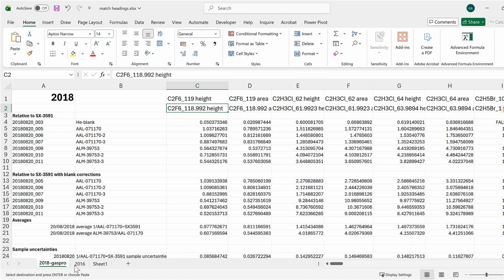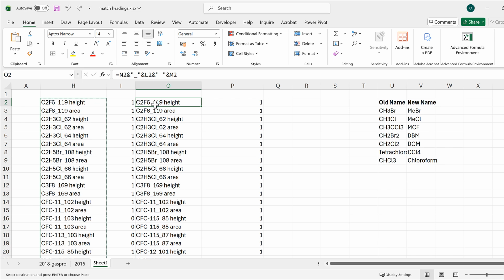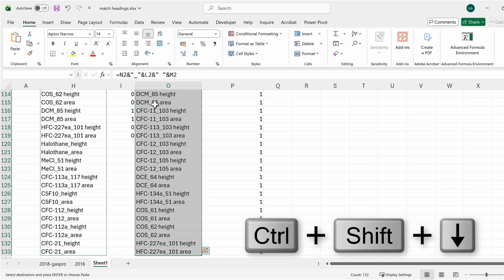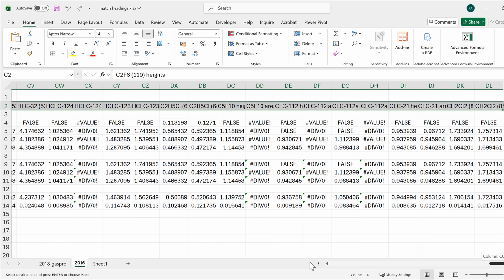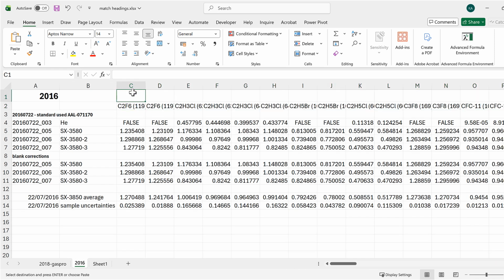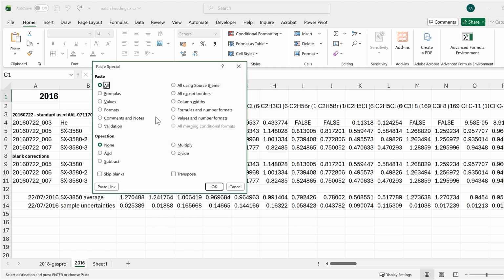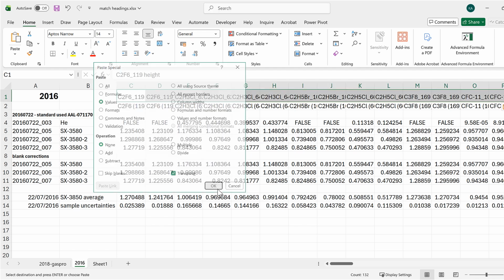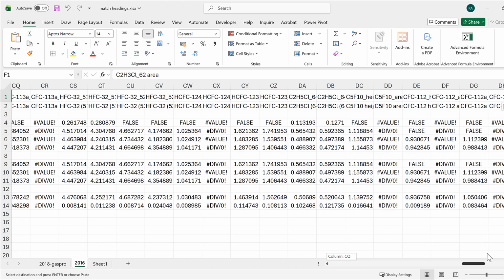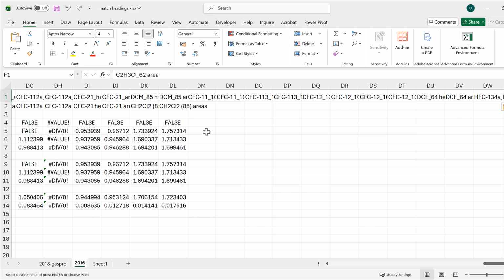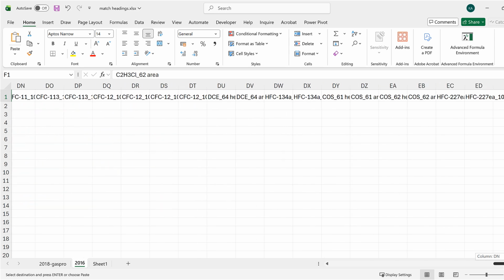I'm now going to do the same thing for the second list, so I'll copy all of this here, and then go to the second table, and I'll right click and paste special and paste values transposed and OK. And if I scroll along here, you can see that the column names line up, and then we have the extra ones at the end.